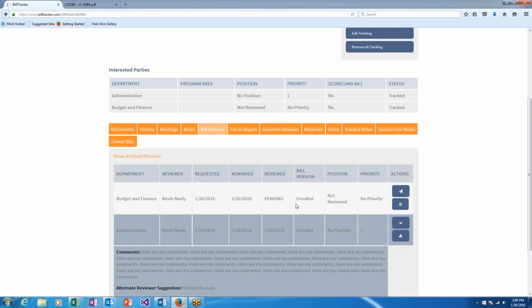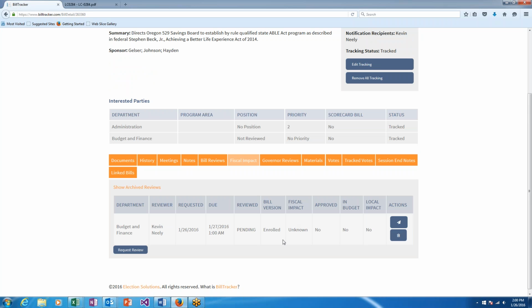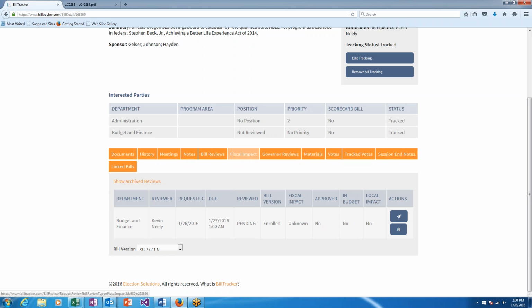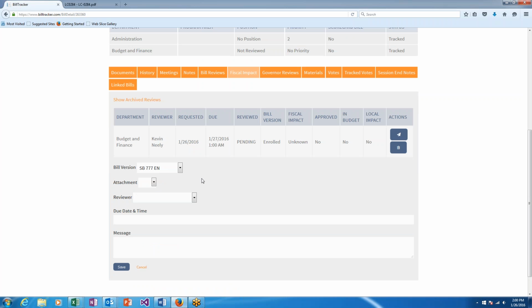So come back into bill reviews. The next time that'll be in green. Fiscal impacts largely operate the same way. At this point, you can see I have sent a fiscal impact out to myself. From here, I can also request fiscal impacts. When I click on the request review, it opens up a dialog box that asks me for a few basic pieces of information.